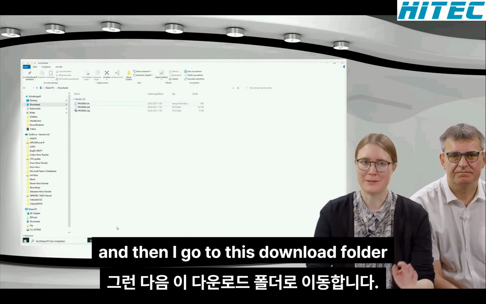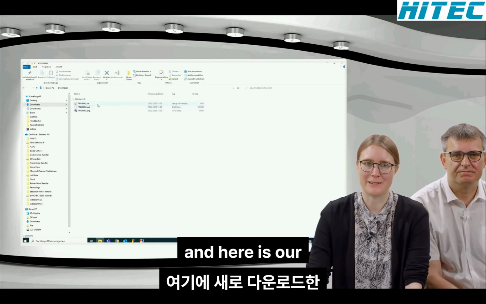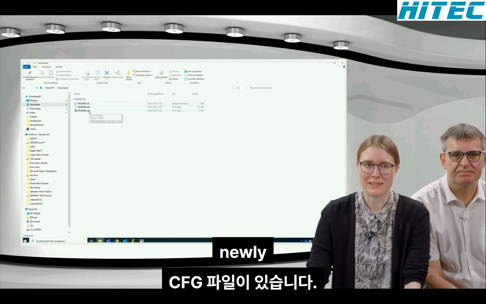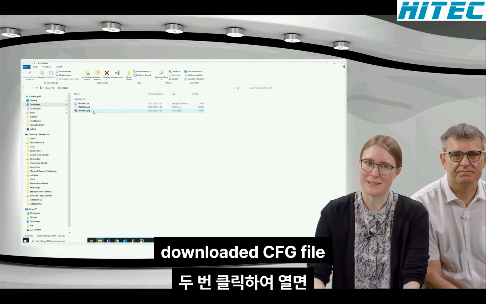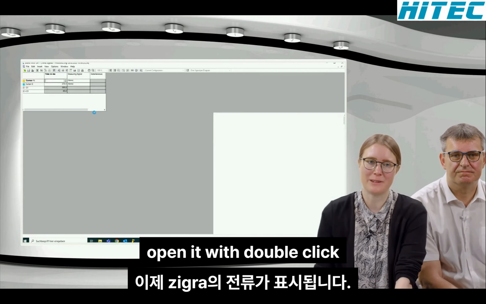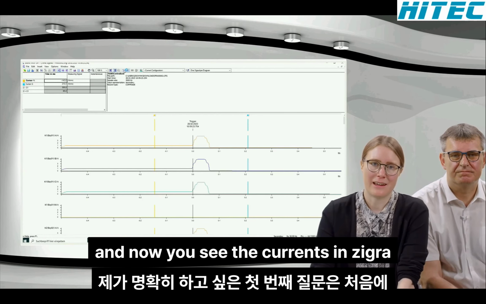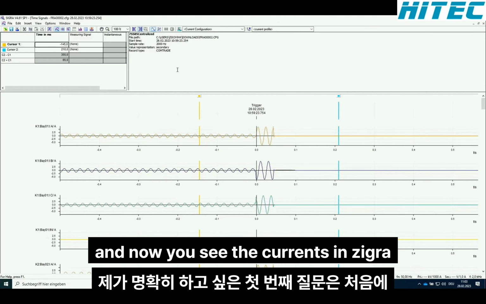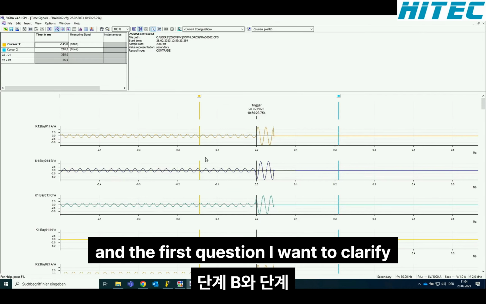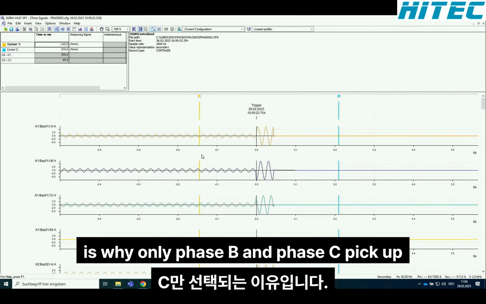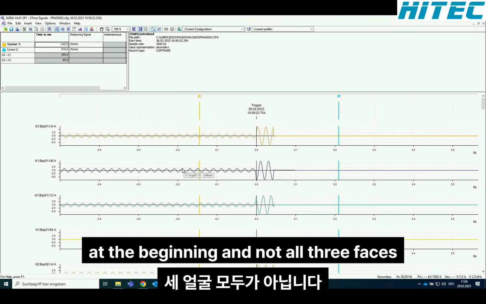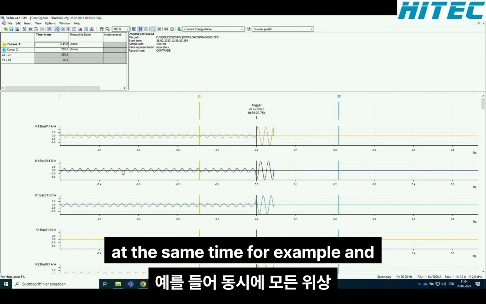And then I go to this download folder, and here is our newly downloaded CFG file. Open it with double click. And now you see the currents in SIGRA. The first question I want to clarify is why only phase B and phase C pick up at the beginning and not all 3 phases at the same time, for example.